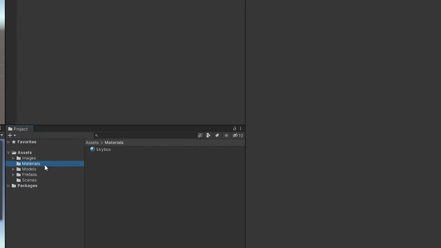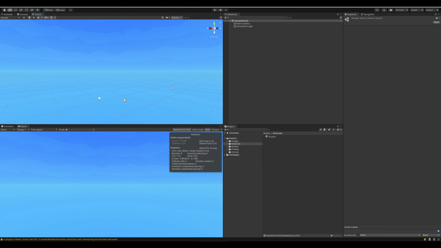So if you go to materials, you'll see that there's a skybox material, and you can simply just grab that and drag it into our scene.